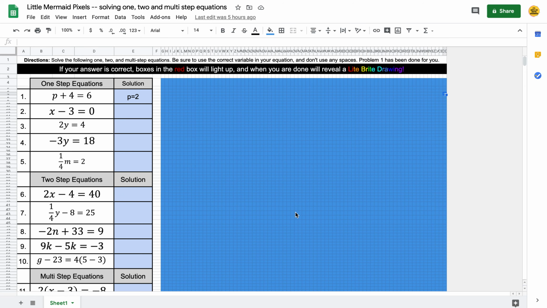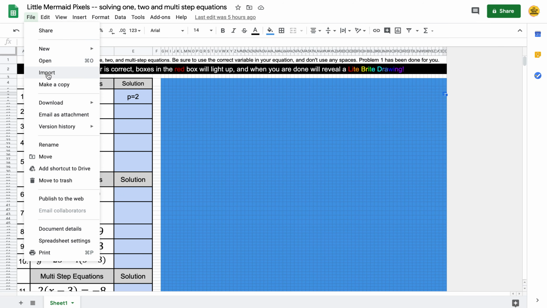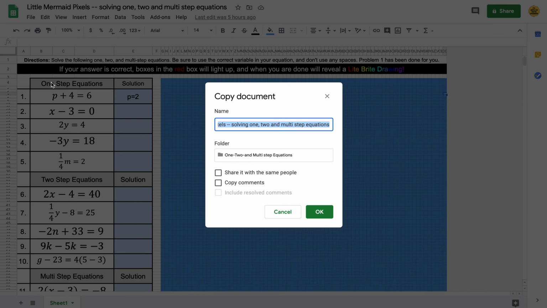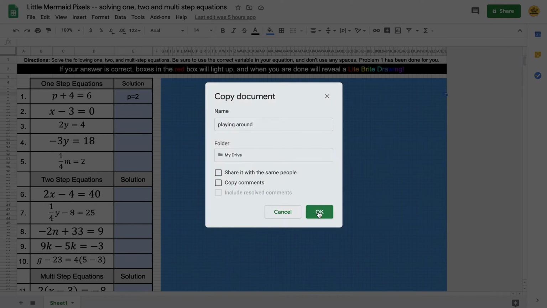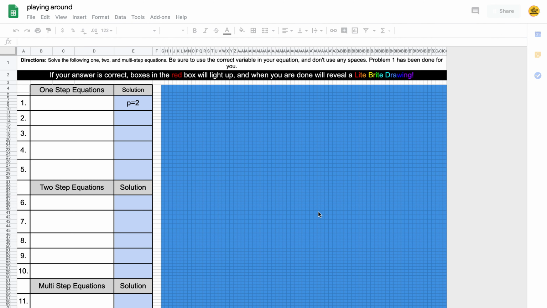So actually, let me cancel. You're going to go to File, make a copy, and then give it a title, playing around. And then you would save it on whatever folder you want. I'm going to go ahead and save it in my home drive, just in the front, so then I can find it quickly and erase it when we're done. Done. It's going to take a while because this one's a big one.